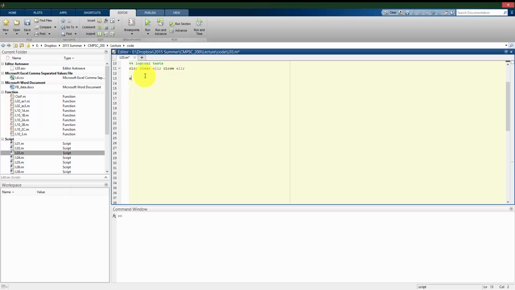I'll start just talking about scalars for right now. So I'm going to just assign a value of 6 to x, and I'm going to run this. And what I can do now is compare it to other values using these 6 commands here. So the first thing we can do is test, is x equal to 6? Now what these logical tests are going to do is if the comparison is true, it's going to return a 1, and if it's false, it's going to return a 0.